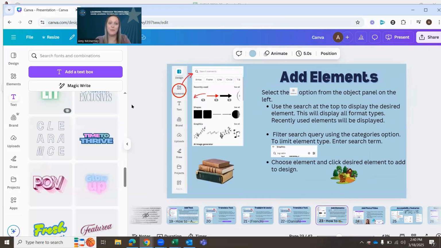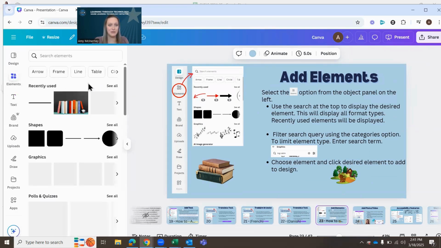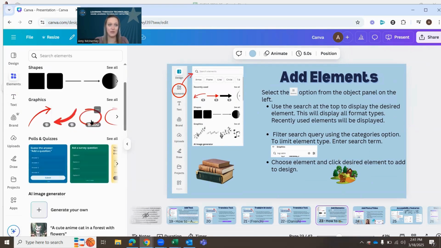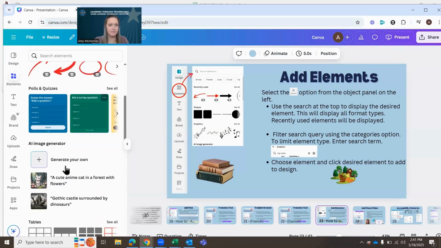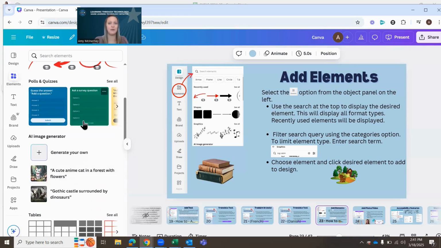Okay, so what would a slideshow or worksheet be without some fun images? The kids really love this feature in Canva. So clicking on elements will bring you to these different images that you can put into your presentation or your worksheet or whatever you're creating in Canva. And there's also the option to input polls and quizzes. So a really great way to take a presentation and make it interactive.